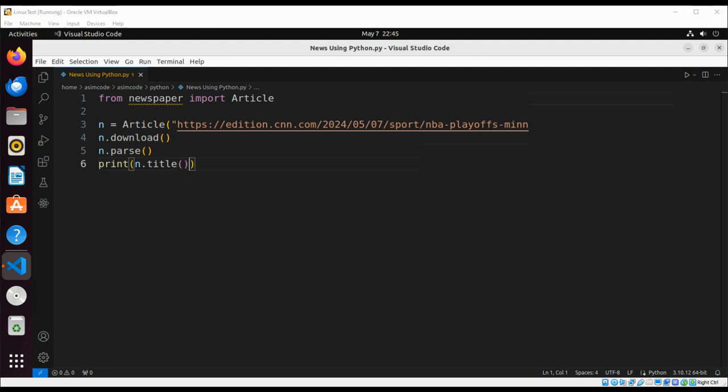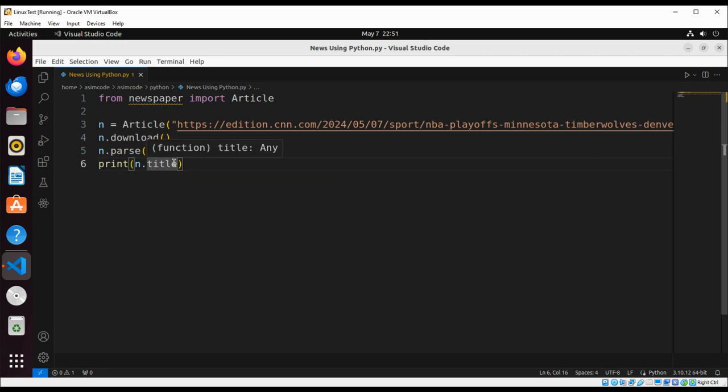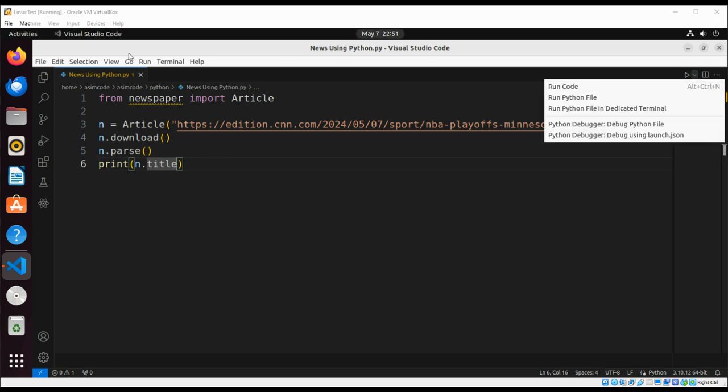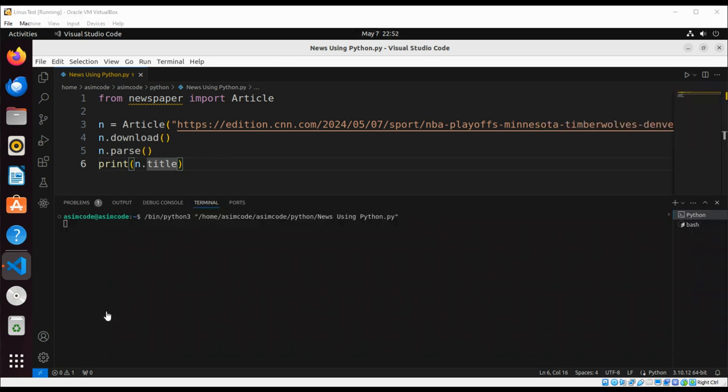and we can run our script. So this is a string object, not a function, so remove the parentheses, and now we can run our script. And here is the title.